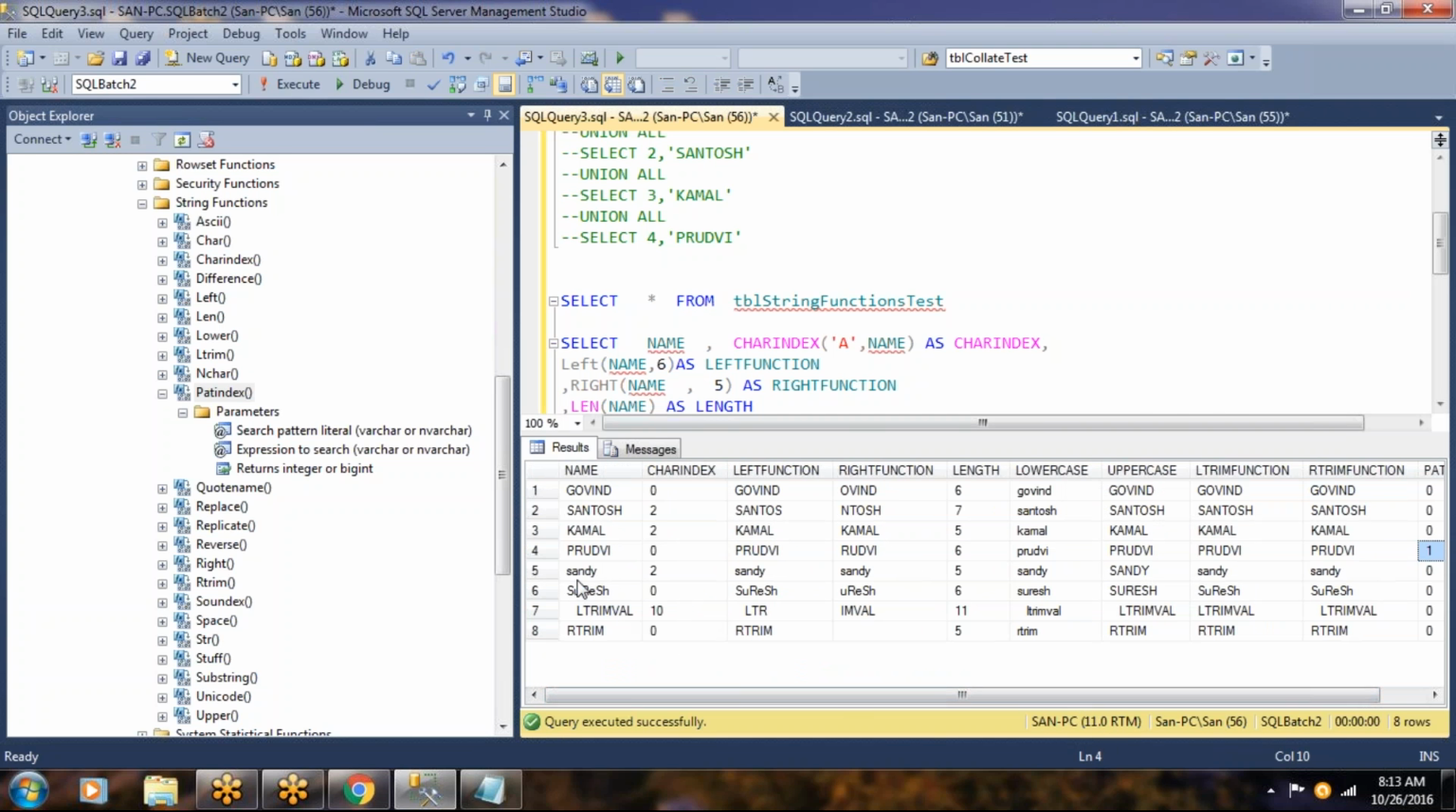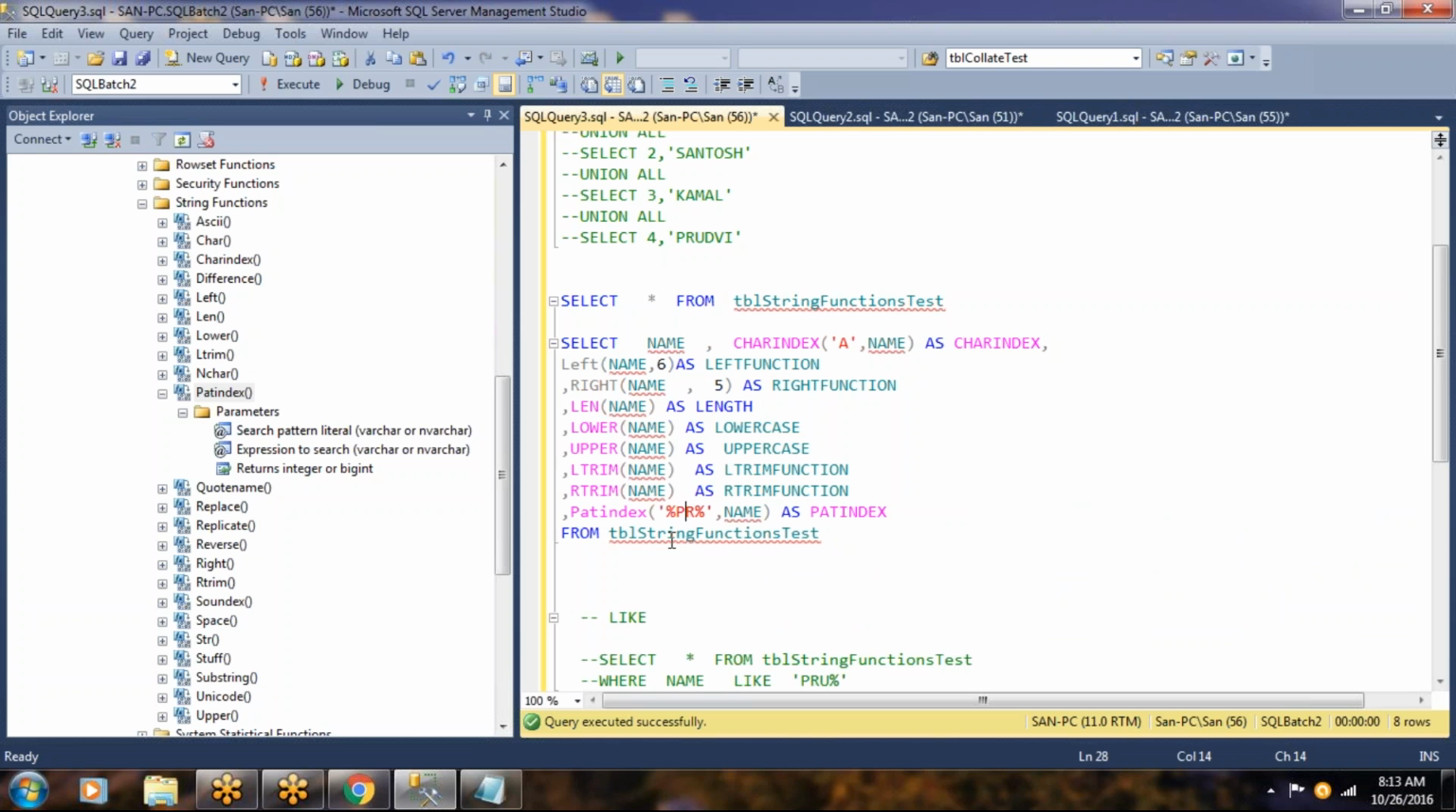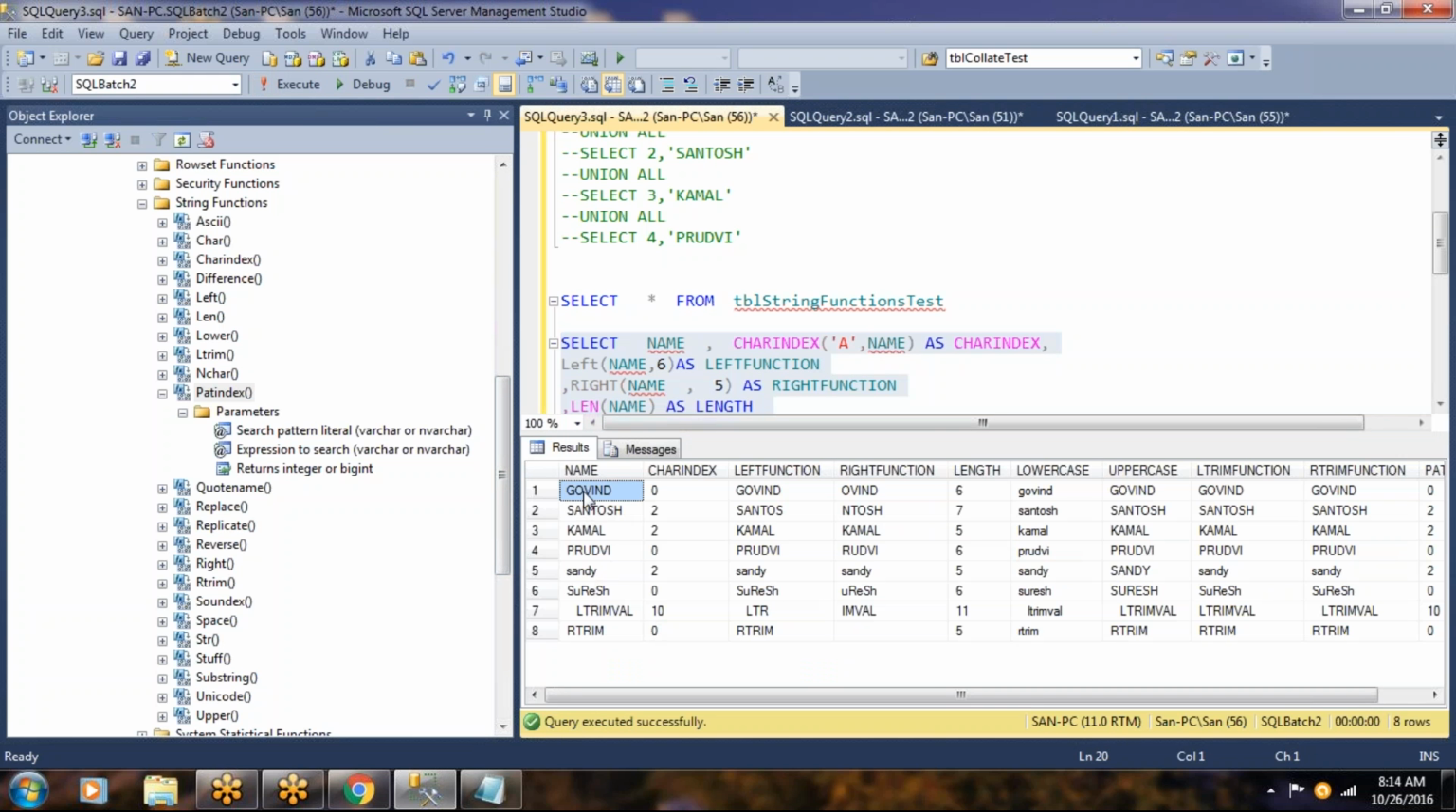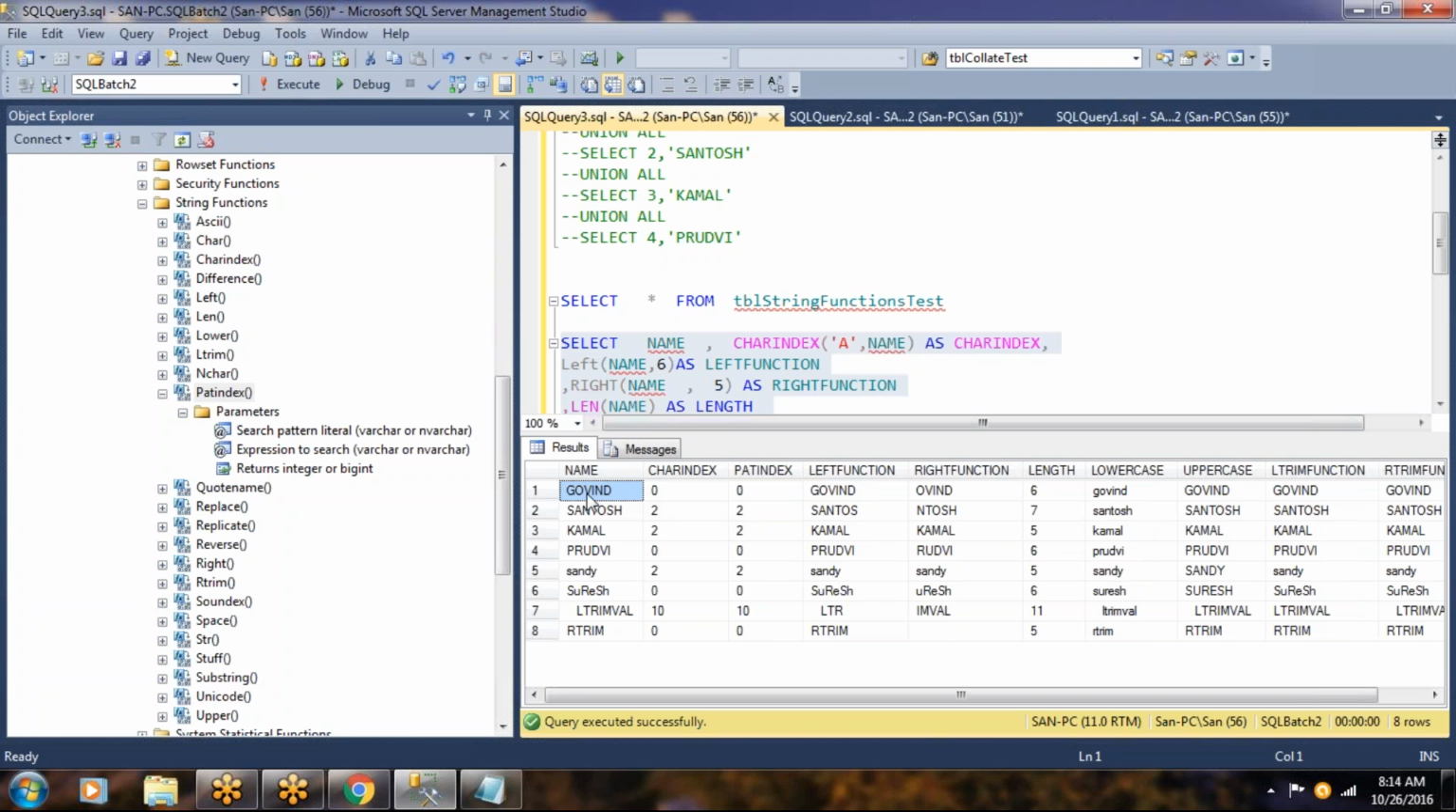So let us say, let us go with A, PATINDEX of percentage A percentage. If you see here, there is no character A inside this string, that's why it is giving 0. And for the first occurrence of the A, after A any number of characters can be there, so that's why it is giving 2. And Kamal, the first occurrence of A at the string level, the index position is 2.